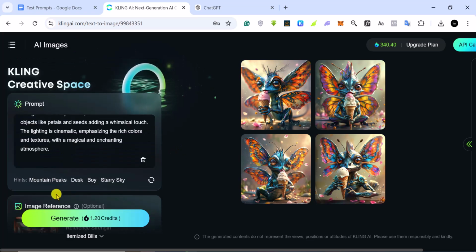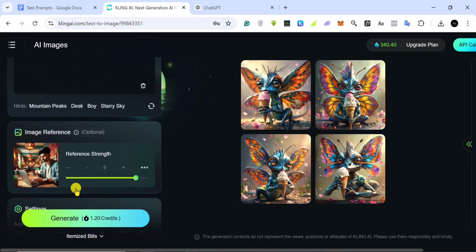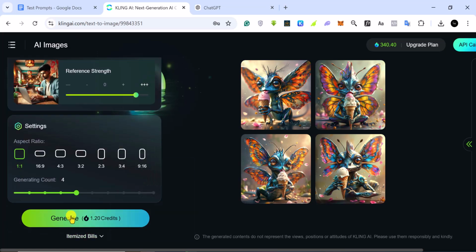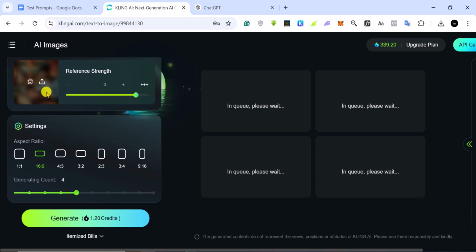So once you've set your image here, you can come to the top here and then you put a prompt. So let's just say a guy. All right, so let's say that's the prompt we want. I can just come down here and click on generate. Of course, you have to set the aspect ratio. In this case, I'm just going to do 16:9, and I'm going to click on generate. So it's going to generate these pictures using this one as a reference.